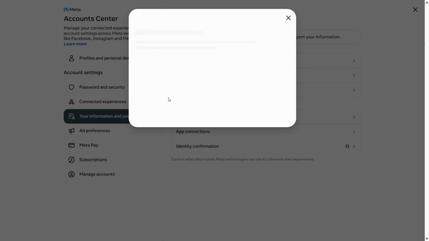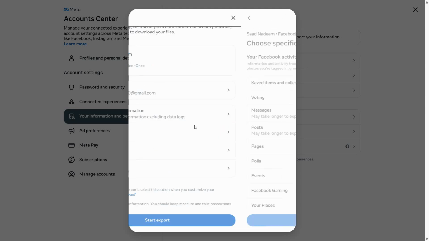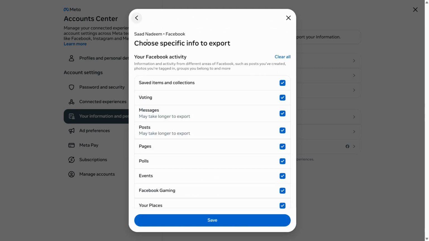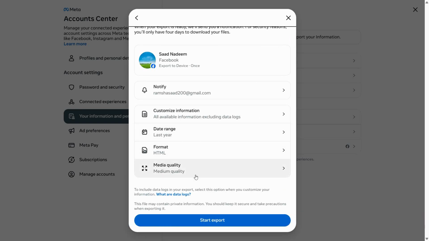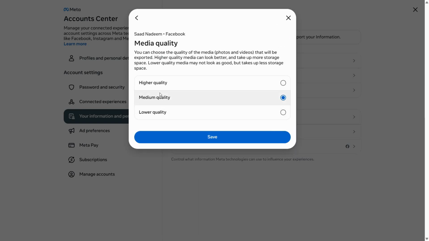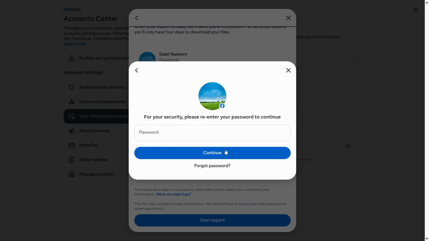We want to export to device, and you can customize till what date range you want the information in what format, and you want to customize the information. You want to exclude or include something. You can easily do it here. You can choose that. You can remove any specific information, and you can set the media quality as well. And click on start export, and it will ask you for the confirmation of your password, and then it will download the information for you in the HTML format.